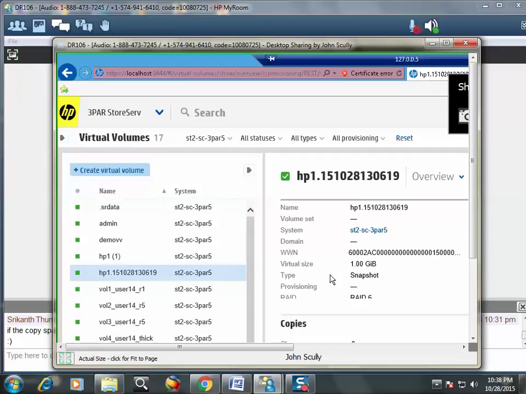We're not reserving 1 gig here, setting aside 1 gig. So the snapshot size is going to be the same as the base, the volume that you make a snapshot off of. But it's not really setting aside that base. So it's pretty easy to create a snapshot.